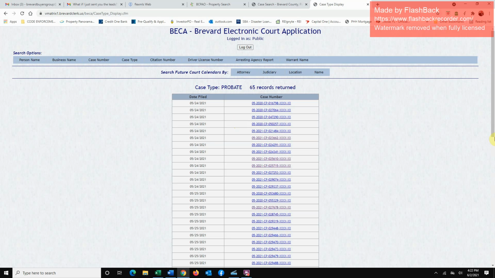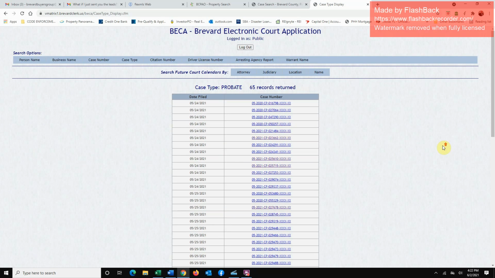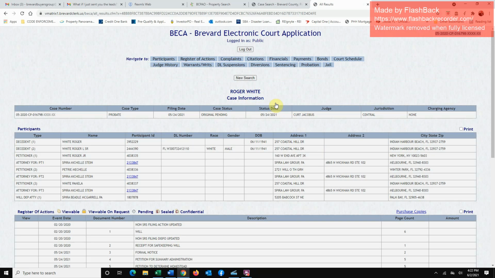And this gives us all the cases. We click on the first case. Decedent Roger White, and his address that he's got listed as Coastal Hill Drive, Indian Harbor Beach, which is here in Florida. So now we want to find out if he owns the property, because if they don't own the property, then we'll just go on to the next one.